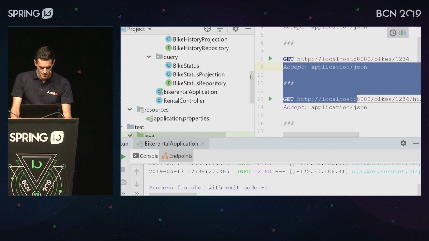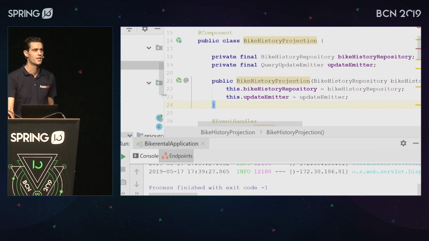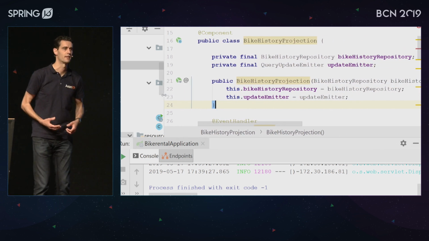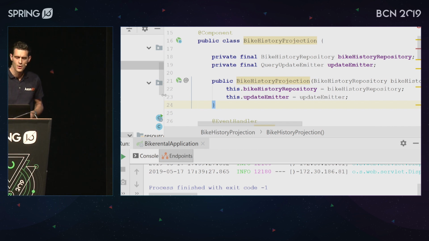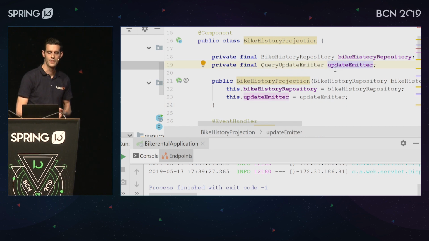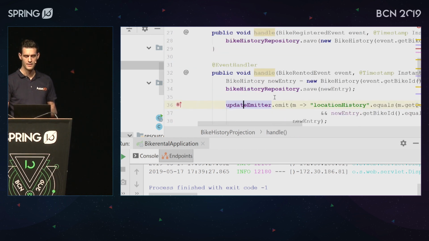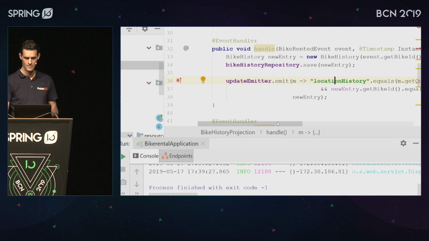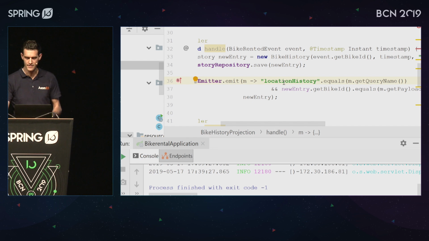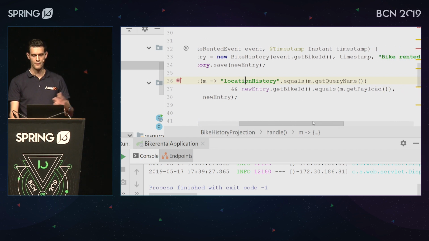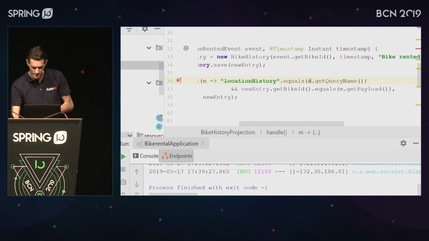So the biggest difference is right now in our projection, in the bike history projection, we want to subscribe to the history of a bike, right? So if something happens to that bike, we want to be notified immediately. So we have an update emitter that we auto-wire into our projection, and then we say when a bike is rented, we emit. If somebody is interested in the location history, we emit this event, and we say if the bike ID equals the payload of the message, what's this? M is.